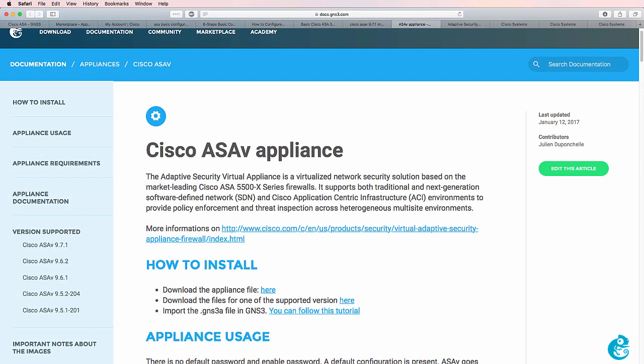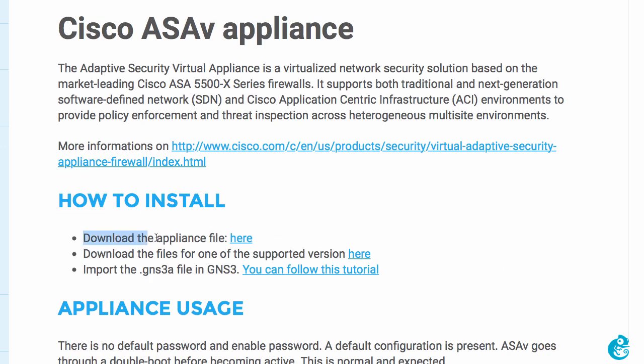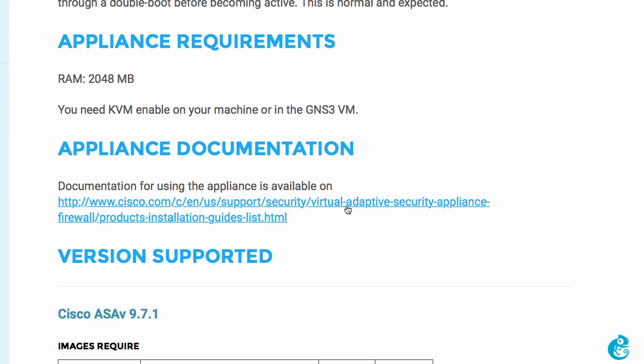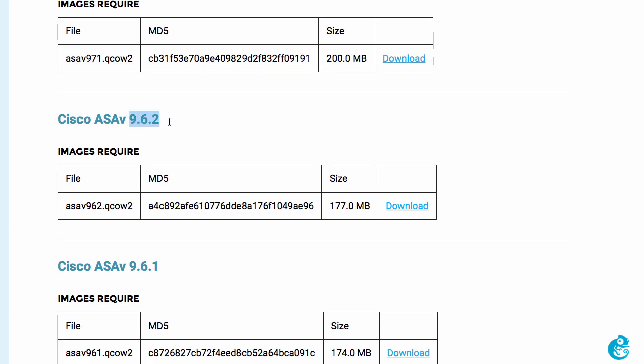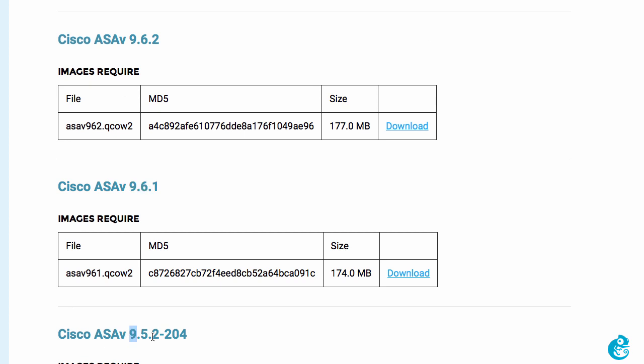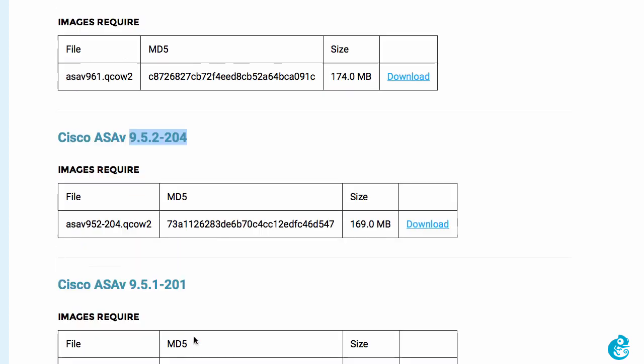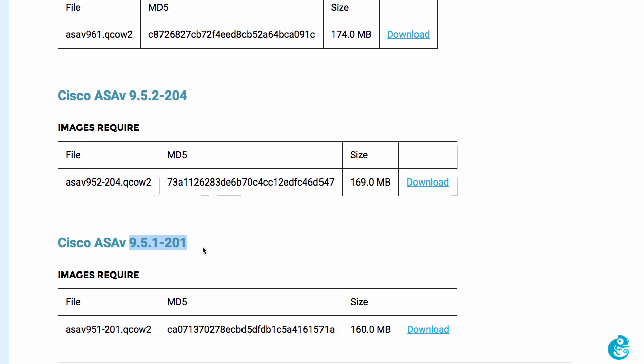Another good document to read is the Cisco ASAv appliance document on the GNS3 website. This document contains links to the appliance file and how to import the appliance. I'm going to demonstrate that in a moment. It also talks about the versions supported, which you can find further down in this document. So the versions supported include ASAv 9.7.1, 9.6.2, 9.6.1, 9.5.2-204, and 9.5.1-201.